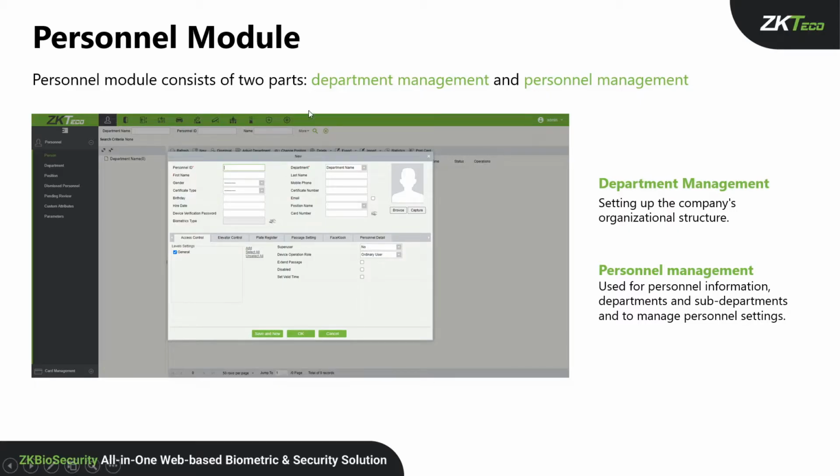And for the personnel module, here is the section to edit. Here is the section to add the users. We can add and edit users from here in this personnel module. It consists of two parts: department management and personnel management. From department management we set up the company organizational structure, and in personnel management we set the department and sub-departments for the user to manage all personnel settings.